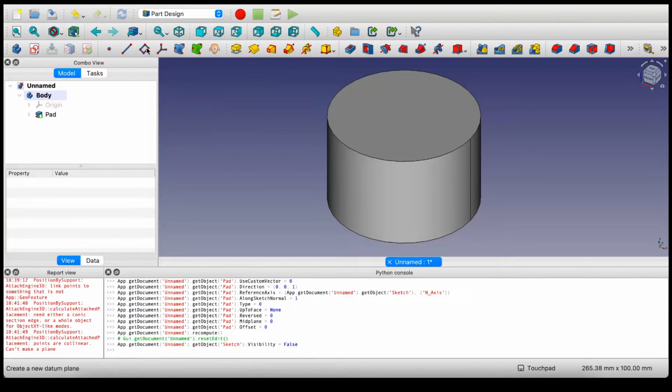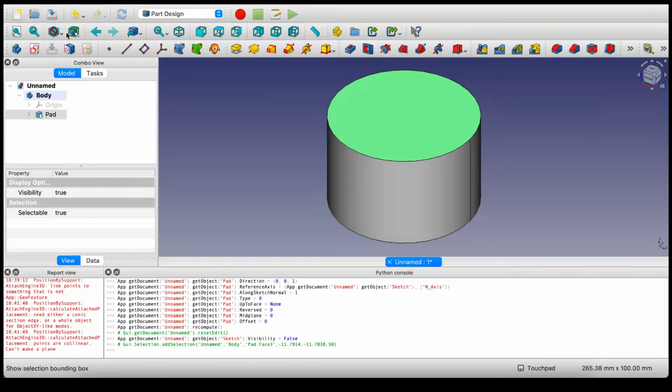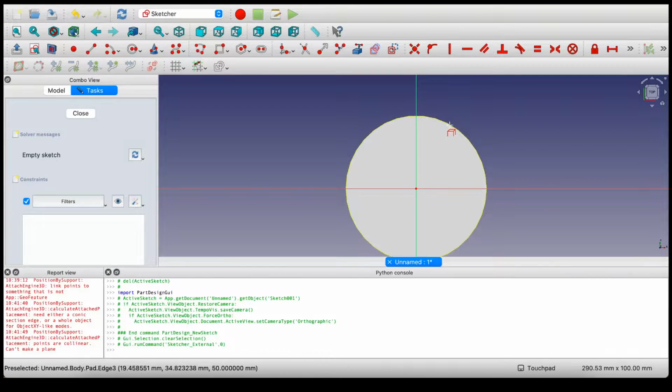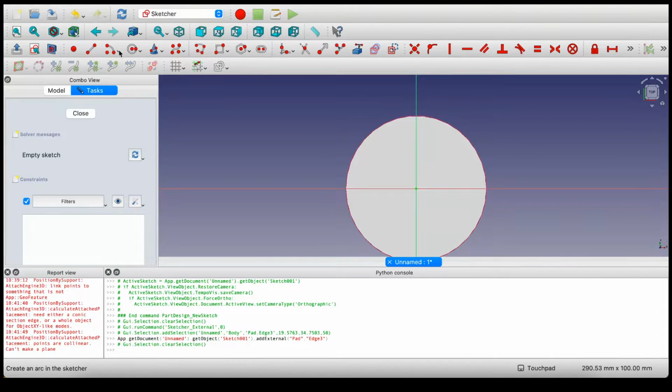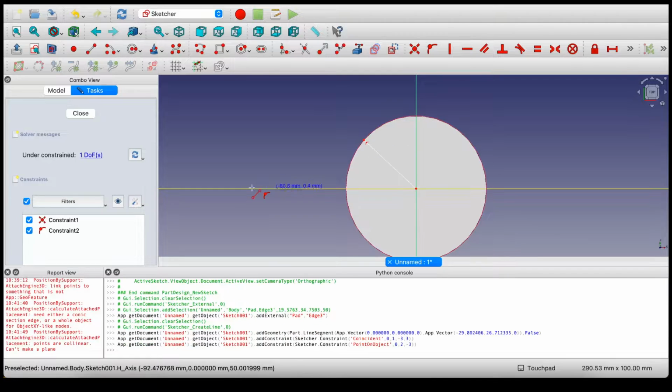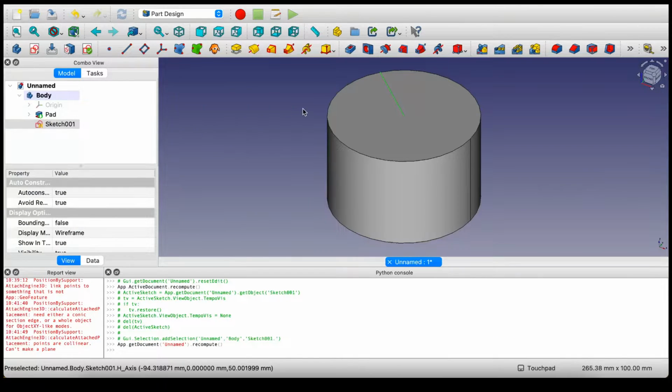I'm going to create a sketch on that face, on that top face. Let me bring in that edge. Make a line. Close. Now the datum plane is going to go on that edge of that line that I just created.